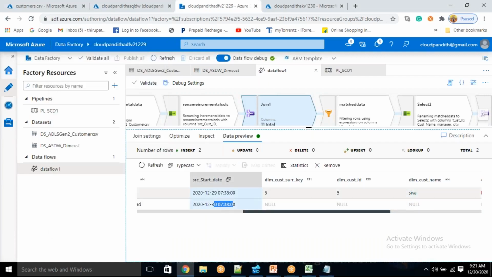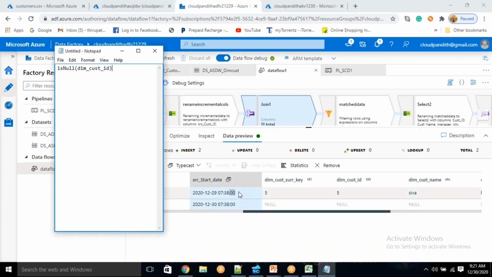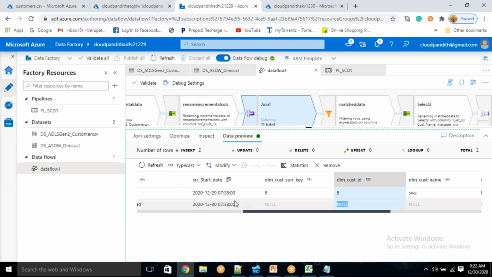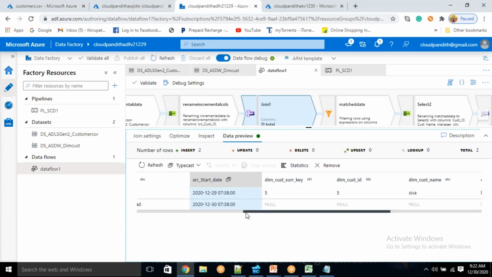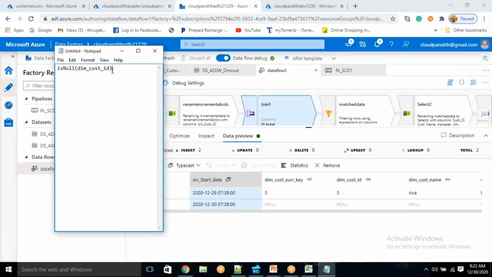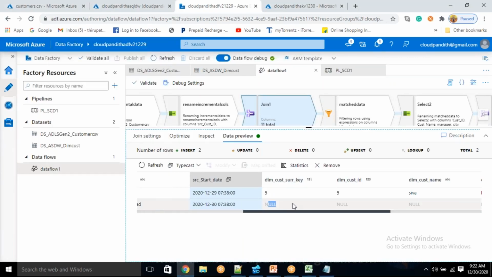Is it the second record? Is it the 5th record? Which record will I get? Tell me. isNull means wherever dim cust id is null, that record I will get. Vinod, you need to tell. Null record. Very good. So the second record I will get. Please go mute immediately. Okay, fine, so this is the second record I'm going to get.